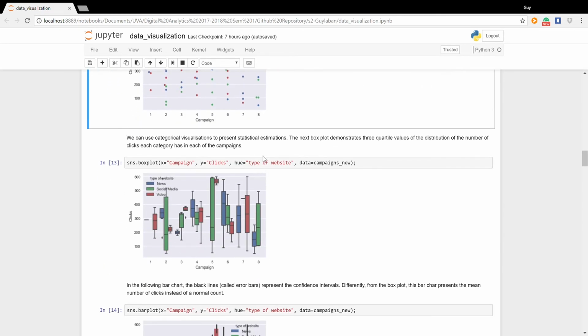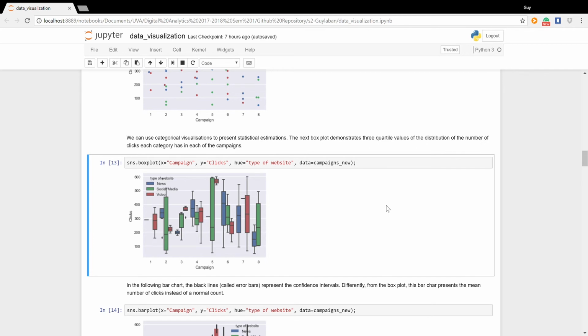Now let's look at some visualizations with estimations. We can use categorical visualizations to present some statistical estimations, as I said before. The next box plot demonstrates the three quartile values of the distributions of the number of clicks each category has in each of the campaigns. Basically, each of those boxes represents the type of website within each of the campaigns, and it stretches over the number of clicks each type of website received within each of the campaigns.